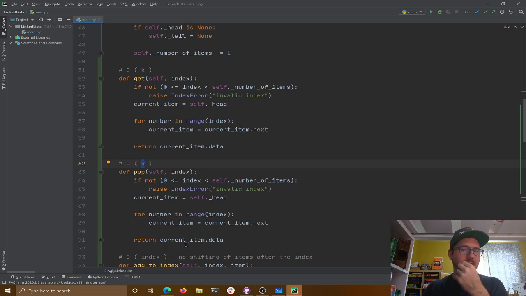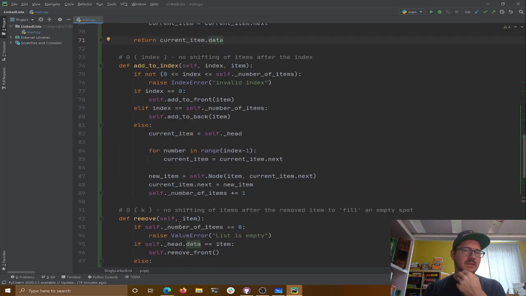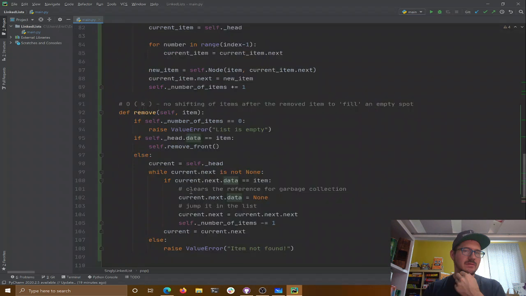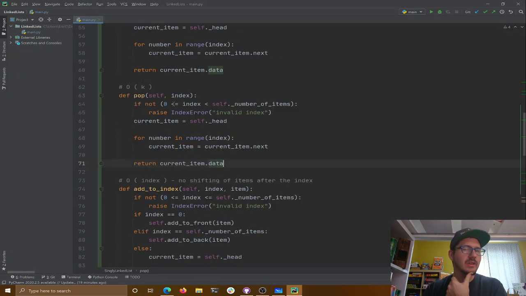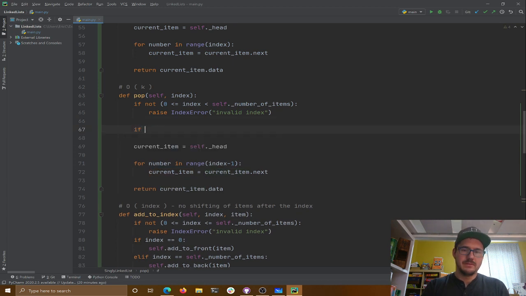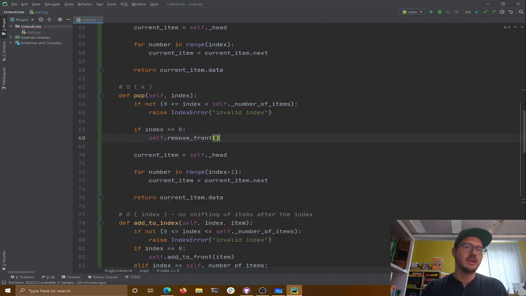Now, to remove that item, we can't just return the current item's data. We've gone too far. So remove by item, we'll go find it. Remove by index or pop by index, we need to go get to one before. We're going to go range to one before, keep on walking. And we should check first: if index is equal to zero, self.remove front, boom, done. We know how to do that. Otherwise, we need to go walk.